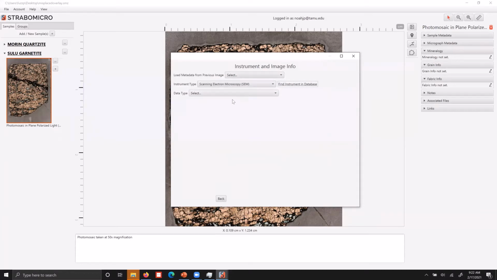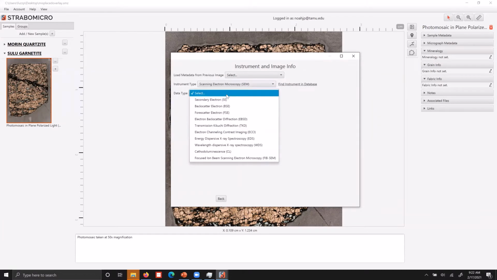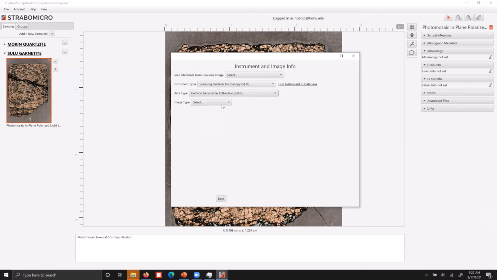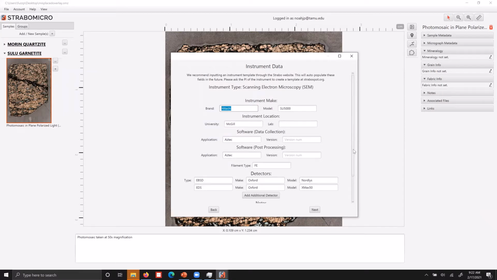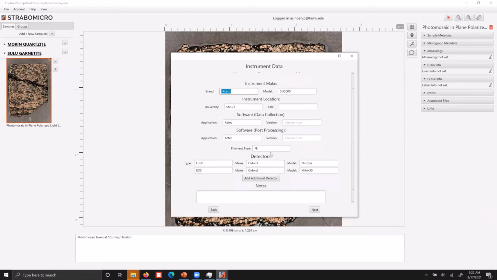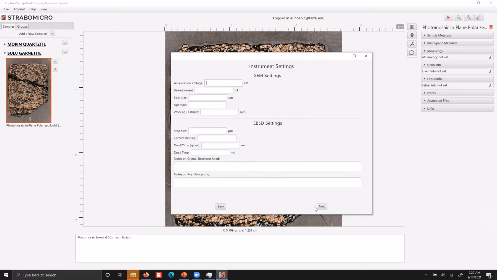And then I still need to input the data type. So this is an electron backscatter diffraction image, and we're looking at a phase map. Now, the information about the instrument and the detectors is already filled in because I loaded it from the database. And now I can put in information about the settings that I used for collecting the data.